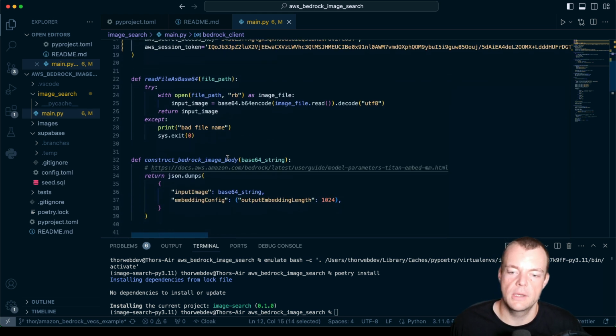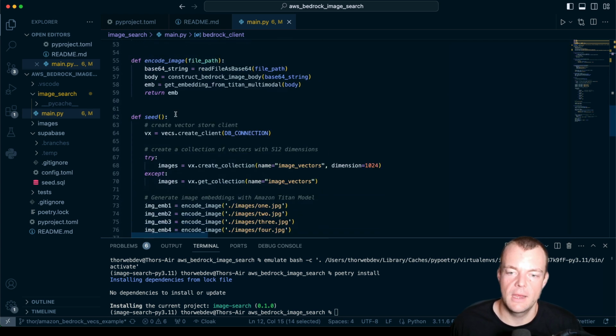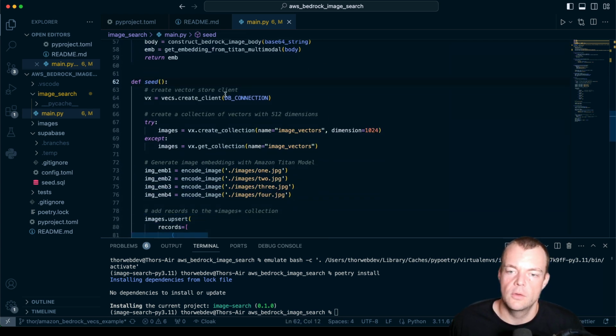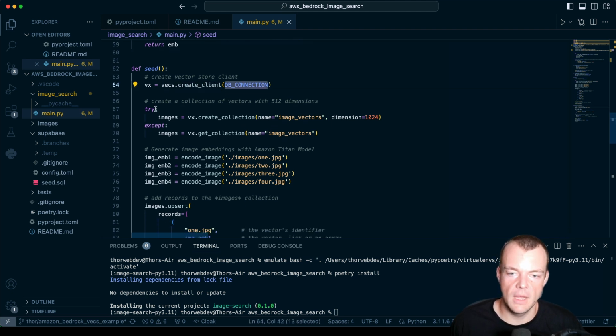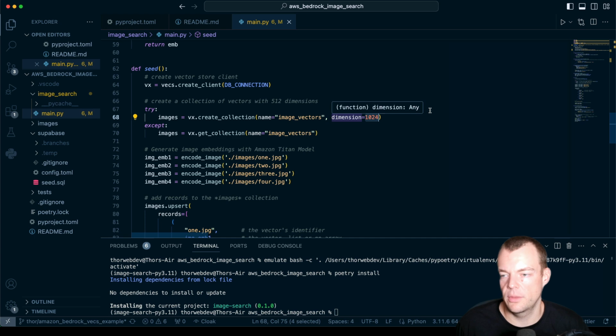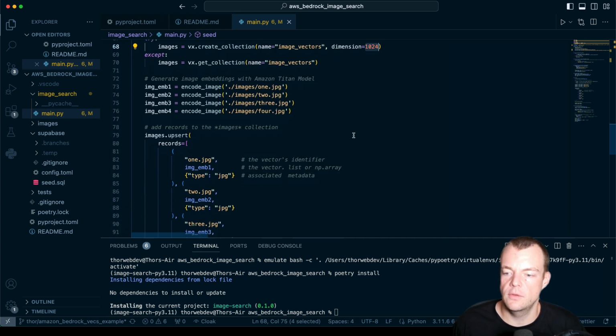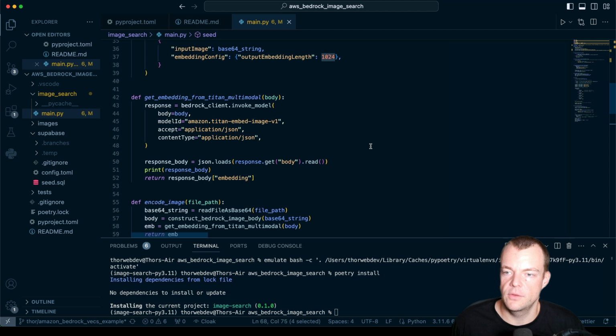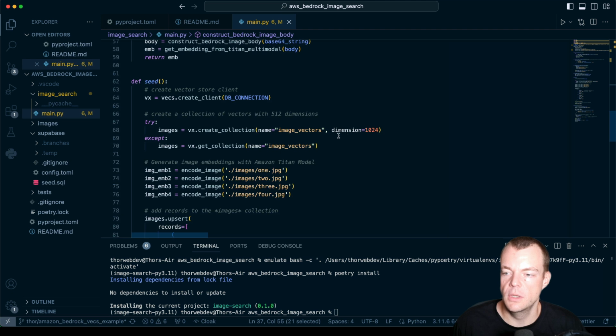Now we can look at what we're doing here. We have this seed script. In the seed script, we are using our Supabase vecs client to create a client with our database connection. Then we're checking whether we already have this collection. If we don't, then we create this collection called image vectors. We're just going to use 1024 dimensions, which needs to match up with our settings here for the output embedding length, the dimensions. These need to match up.